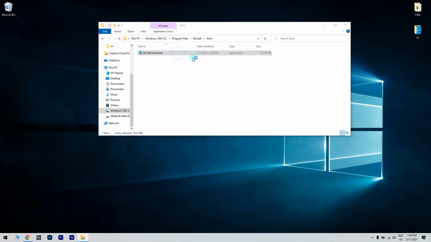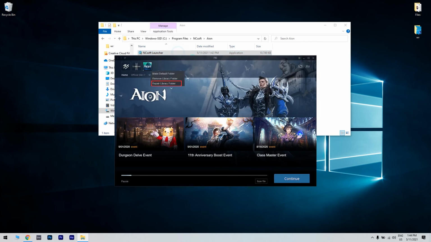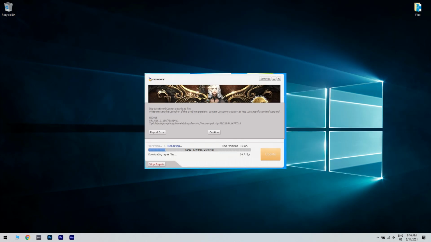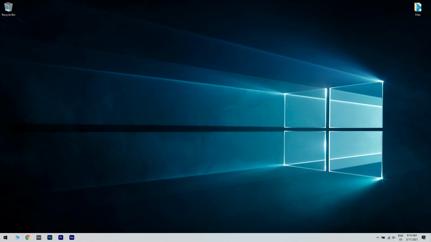Open the NCSoft launcher and then right-click Aion, and then choose Repair or Consistency Check. The repair process will download again the L10N folder, which might have been corrupted. Now restart your PC and afterwards check if the game starts correctly.